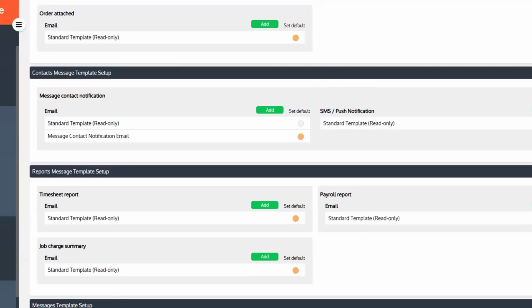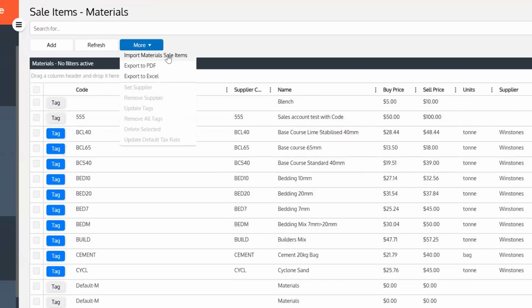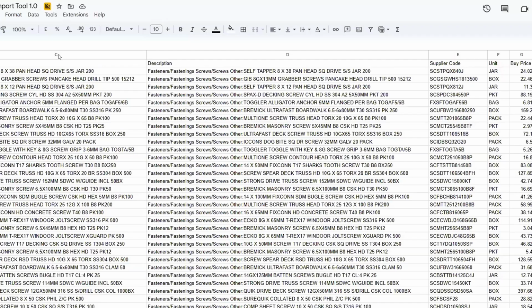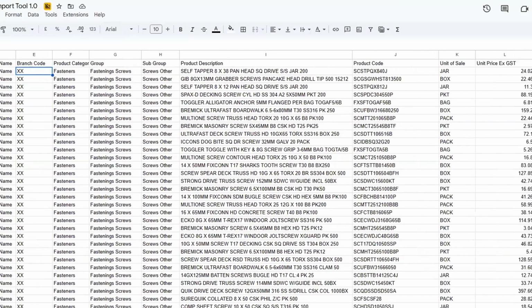So basically, when you're first starting out or you're wanting to update your materials, we've got this import material sales items here. So you can download it and it'll give you what you want to do, or you can create your own. What I've got on for this is for New Zealand customers who are with Carters, but I've made a tool here. Basically, you can plug in your price book from Carters. This is the format for Carters.